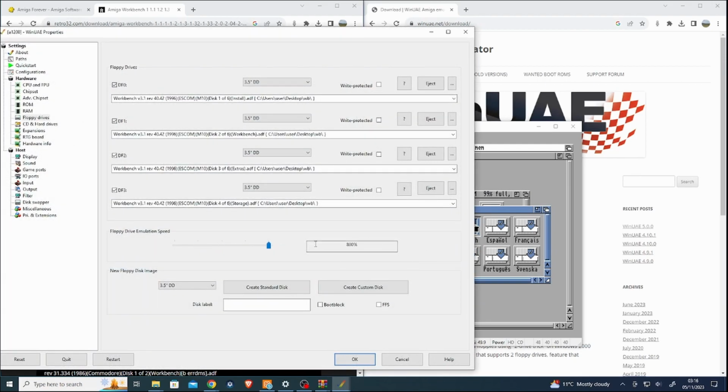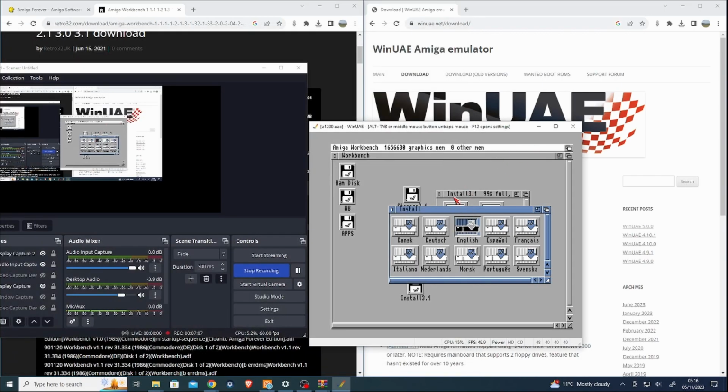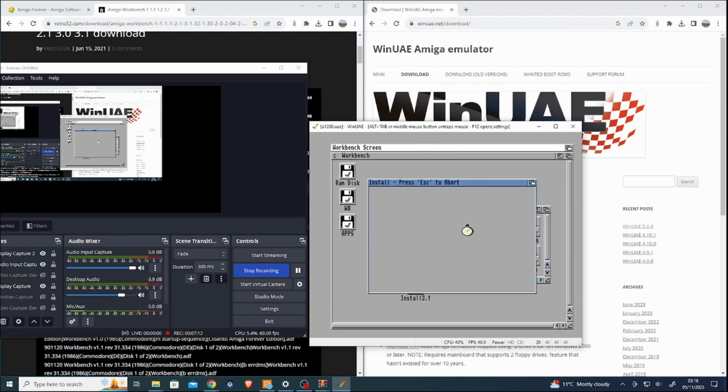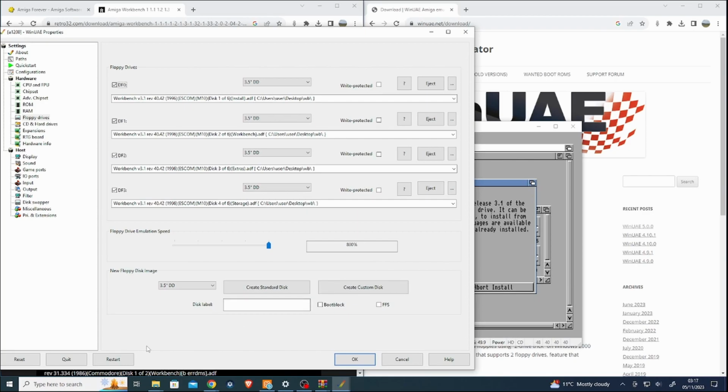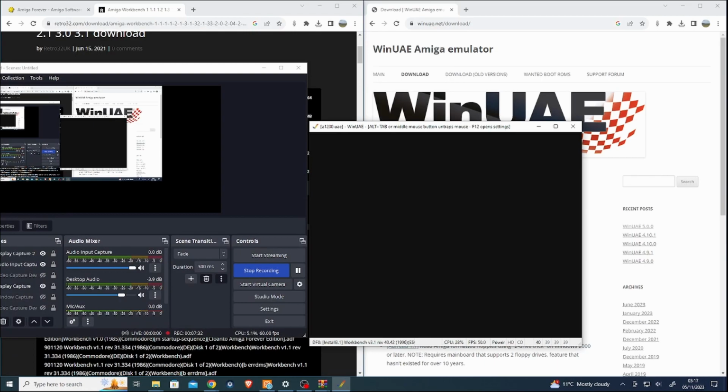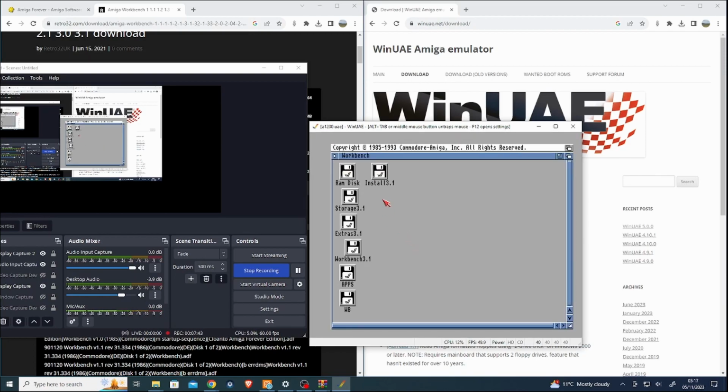Let's go super fast. 8 times the speed. Right, let's try again. Doesn't seem to be much different. Might have to restart the emulation. Let's actually do a restart. I think we have to do that. Okay, let's just go F12, and we can go reset. It should crank through the floppies a lot faster now. There we go. Right, install.